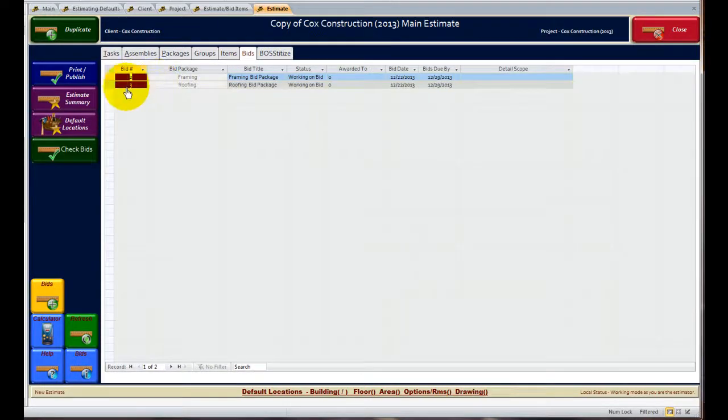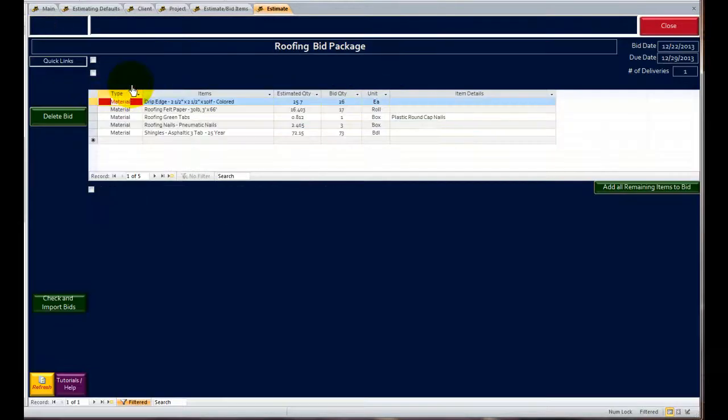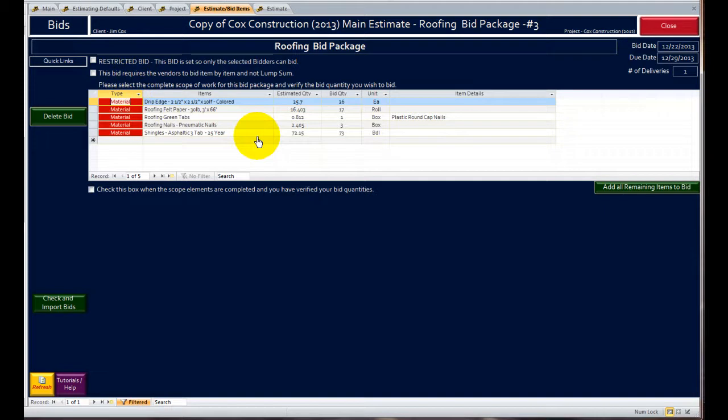So let's go ahead and see what that roofing bid package looks like. Now that fast, it brought the entire roofing package together. As you can see right here, I have 25 of these drip edges, so on and so forth. I don't have to figure it out. I don't have to add them together. The computer did it. But let's say I want to go ahead and make this 28. Fine. I'm going to press OK.